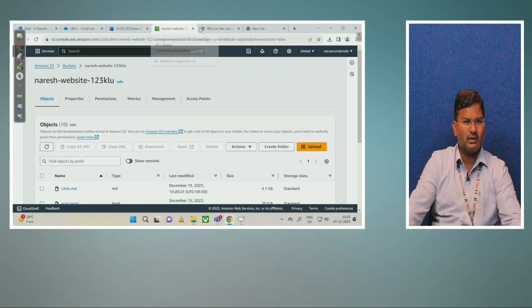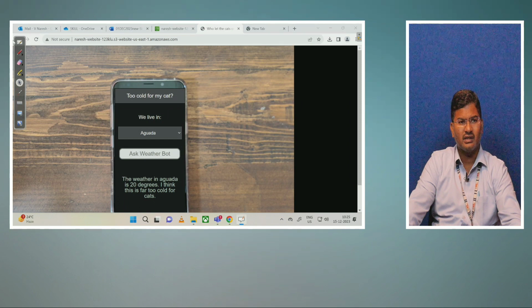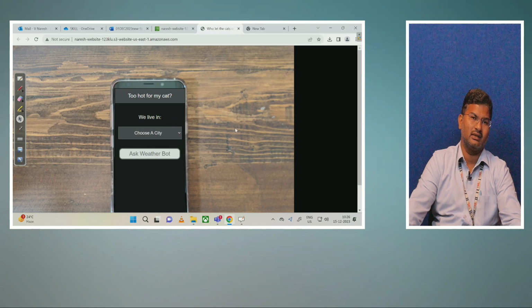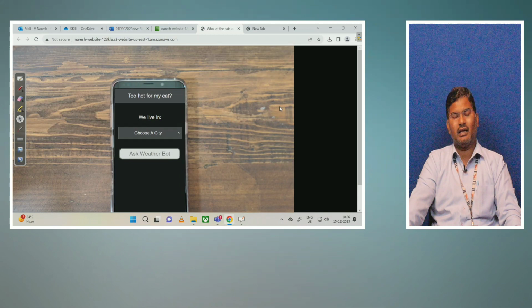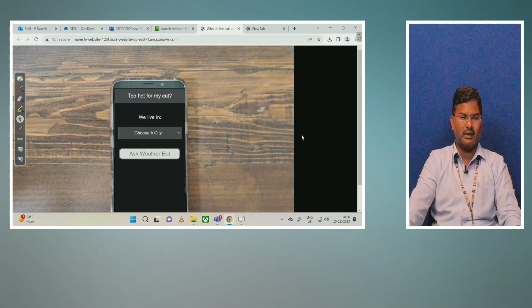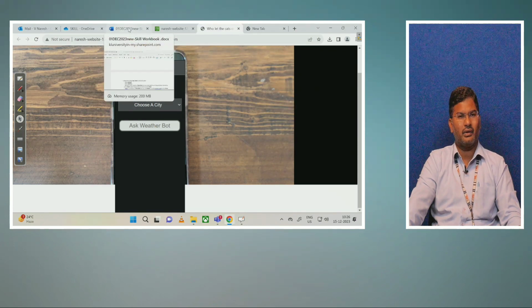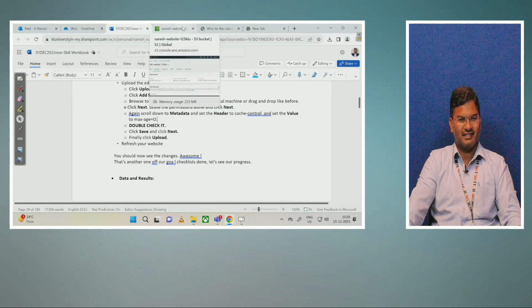Now let us try the same link. Earlier it said too cold for my cat, right? Now if you just click on the refresh button, you can see the change here from too cold to too hot for my cat. So this is your experiment. This is how we can successfully make our bot available on our S3 bucket by hosting this static page. So that's all for today. I hope you enjoyed this session and thank you very much.